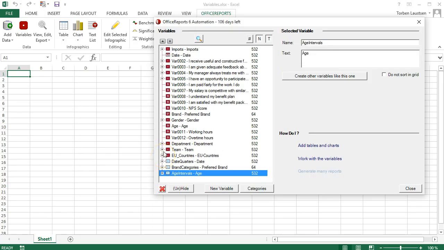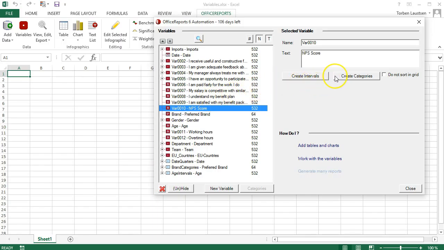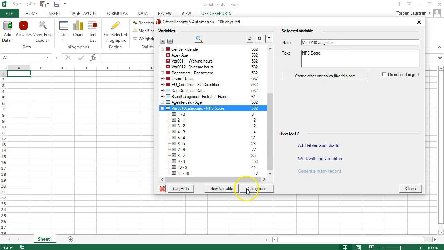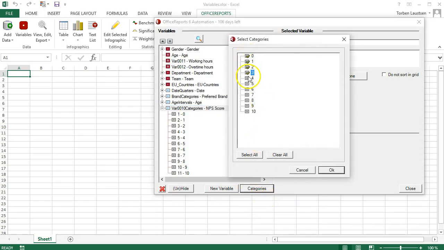The numerical NPS score contains values from 0 to 10. If you press Create Categories, Office Reports will create one category per each of the numbers 0 to 10. Now click the Categories button and you can now easily merge the categories into 3.